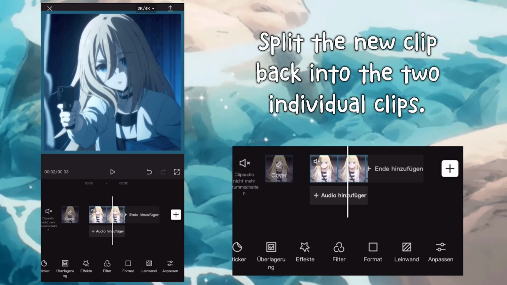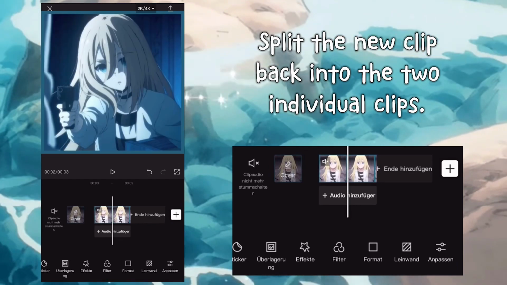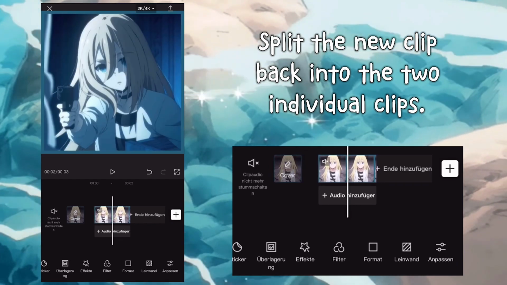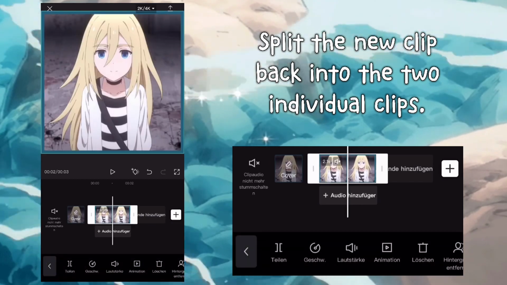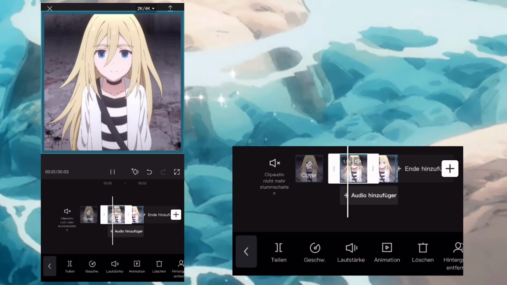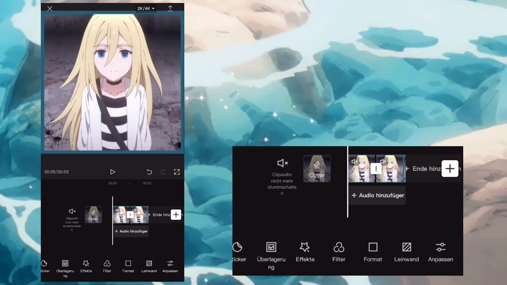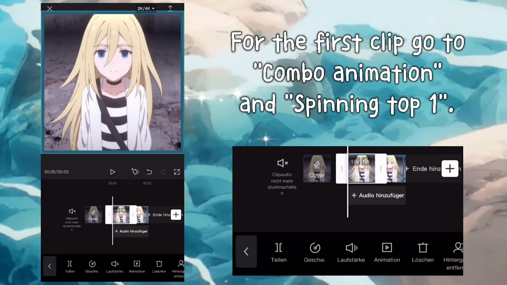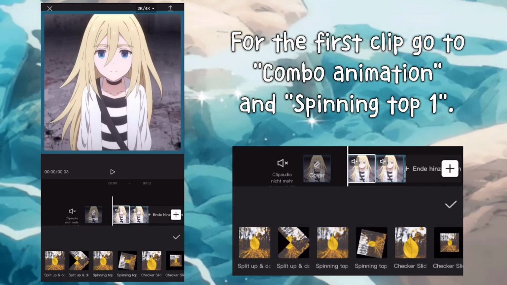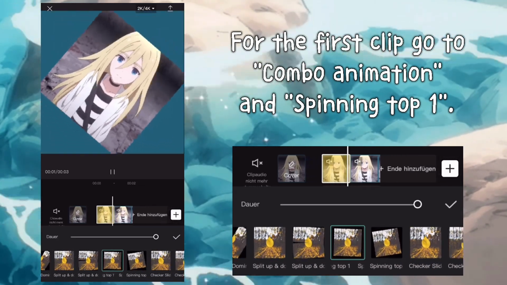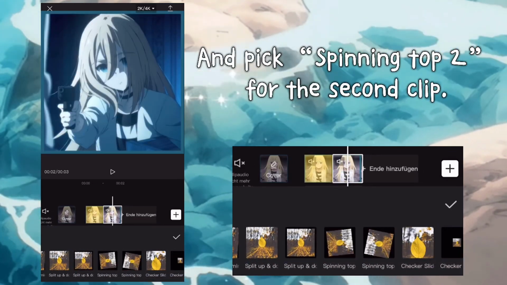Split the new clip back into the two individual clips. For the first clip, go to combo animation and pick spinning top one. And pick spinning top two for the second clip.